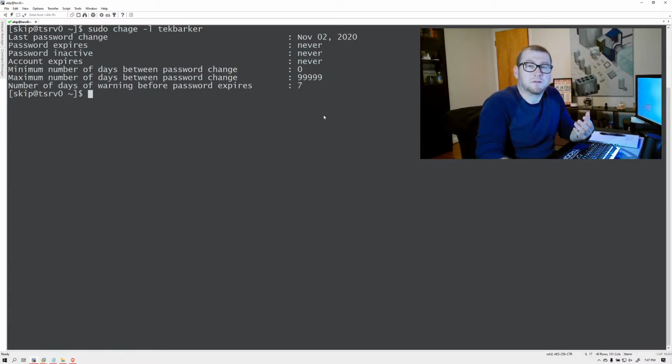This is the defaults for CentOS and RHEL. Password never expires. Password never goes inactive. Account never expires. Password can be changed at any time. And there's a warning of 7 days before the password does in fact expire.